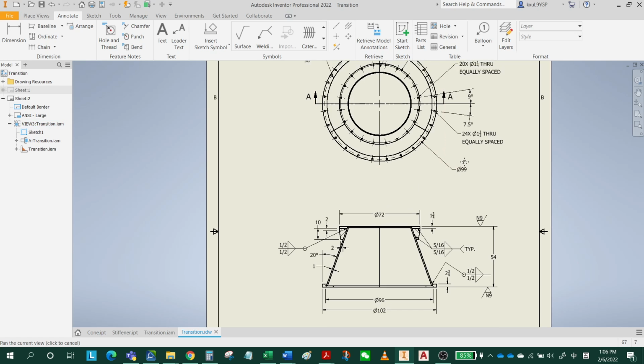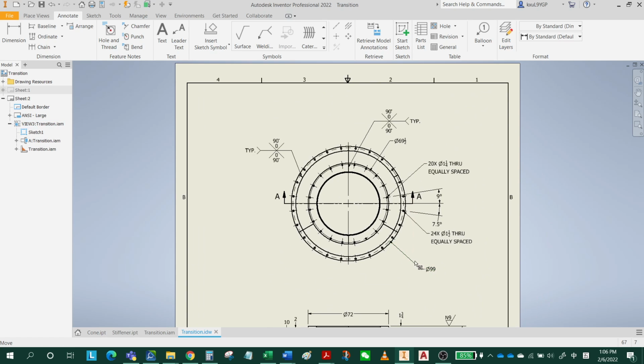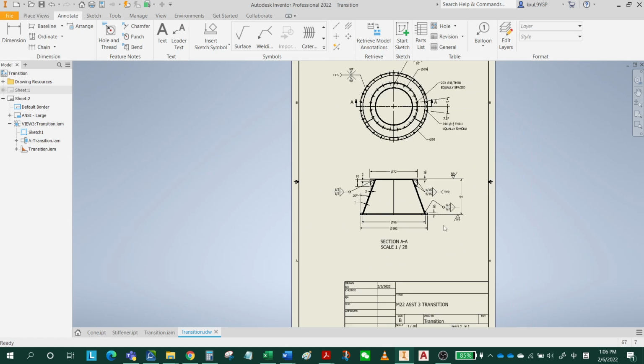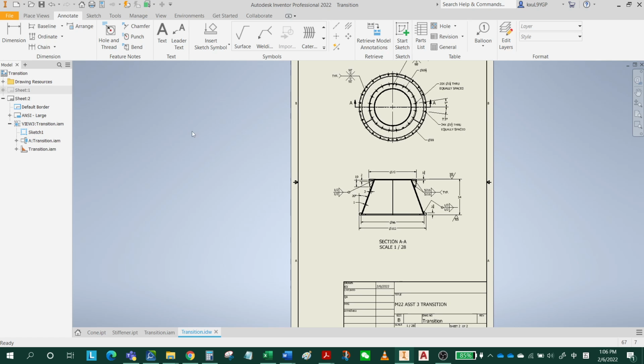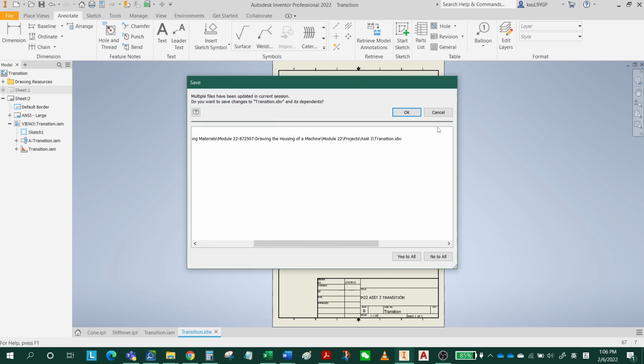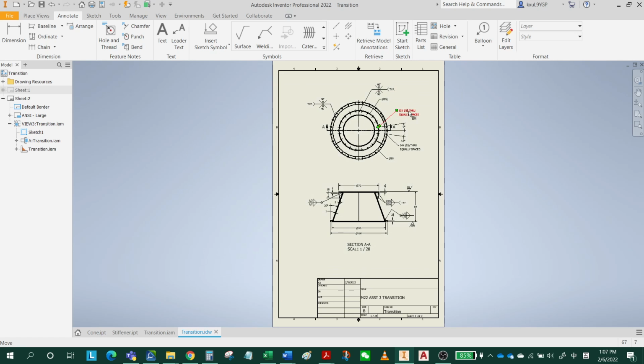All right, you can adjust a little bit, make it shorter if you find it's too long. Yeah, I think that's all you need to do for this drawing. Double click the middle mouse wheel to zoom fit and click save. So this is your 2D drawing of assignment number 3, module 22.